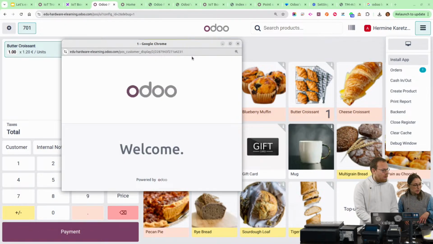Okay, so we can wait a bit to see if we... No, it should actually be displayed here. But basically, you should have the same thing on the IoT screen. But I'll check the configuration.